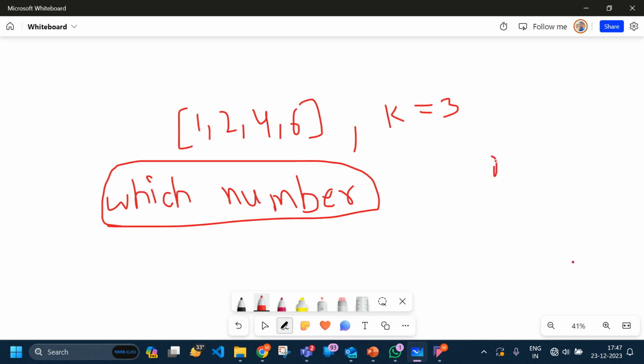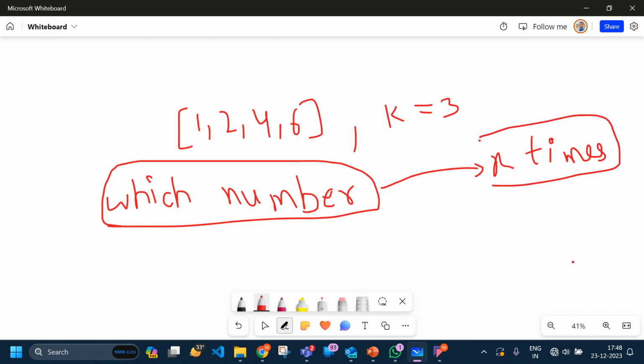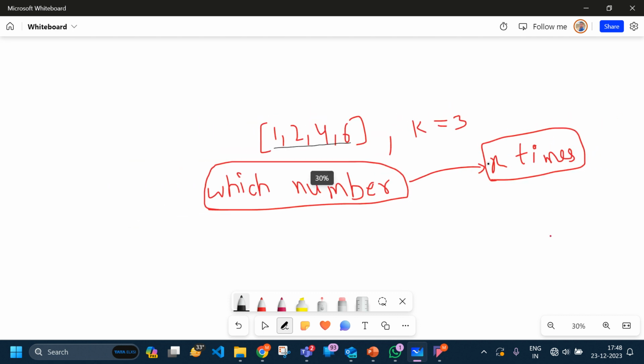Let's say our maximum frequency is x, so which number will be occurring x times in there, right? So we won't be going for the elements which are not present in the array. We will definitely go for the elements that are present in the array. So one way is to do the brute force of this. What can be the brute force?